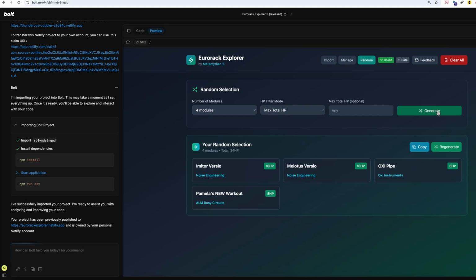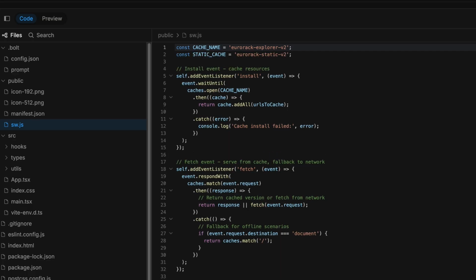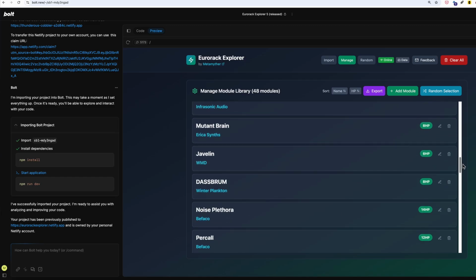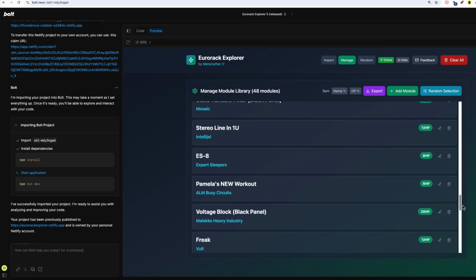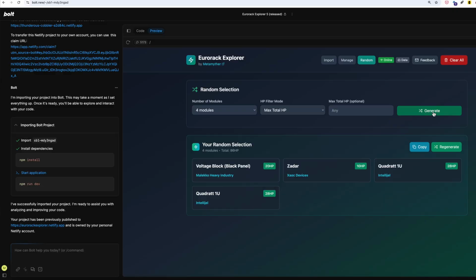Recently, I've been trying my hand at vibecoding. If you're not familiar with the term, it involves using text prompts to guide artificial intelligence to create software for you, with no prior programming knowledge required. In this case, I developed an app using Bolt that's designed to help the modular community explore their existing Eurorack setups. The app imports a rack you've built in ModularGrid and outputs a random number of modules back at you in the interest of creating module pairings you might not have thought about.